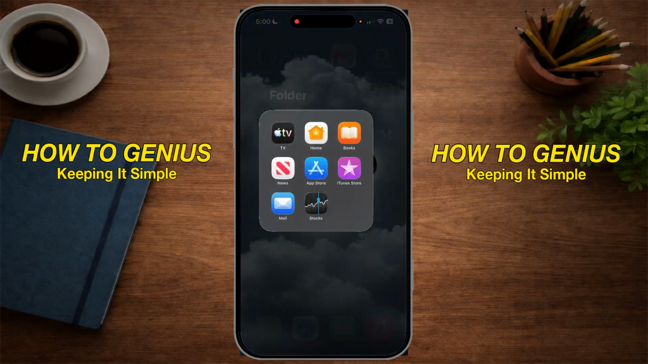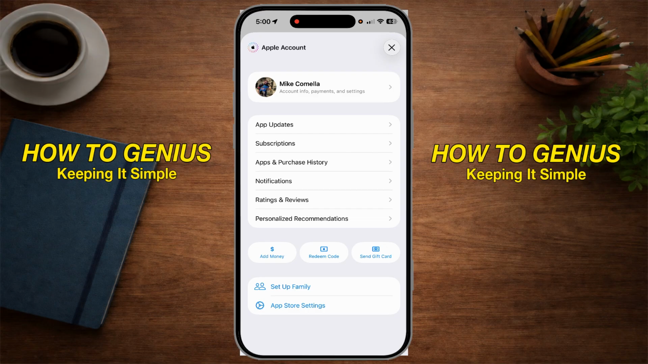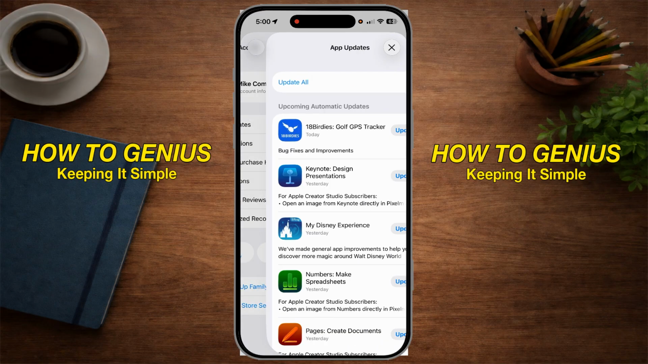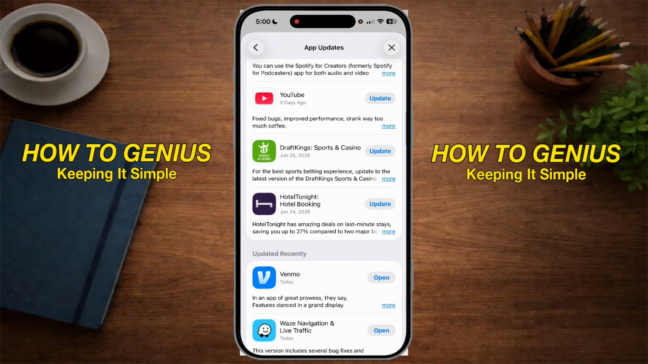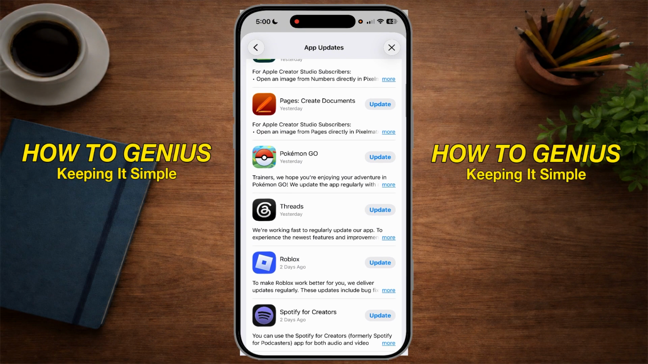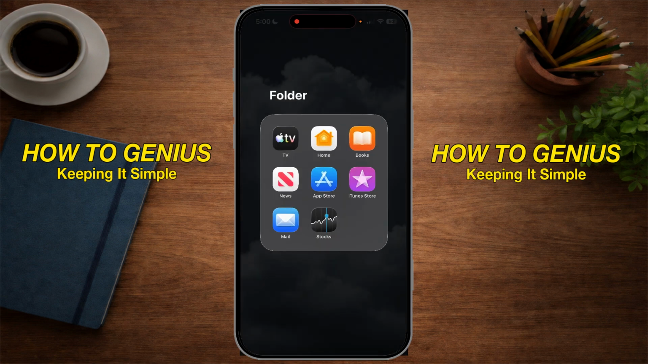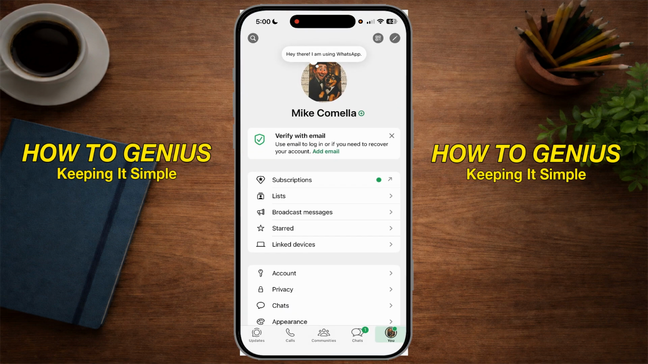To do that, go ahead and find your app store on your iPhone. And then what you want to do is click on the profile at the top right-hand corner here. And once this loads up, you want to go to app updates. So here you should be able to find your WhatsApp app if it does need an update. If you don't see it here, then your app is fine. So close out of here and let's go find our WhatsApp app.